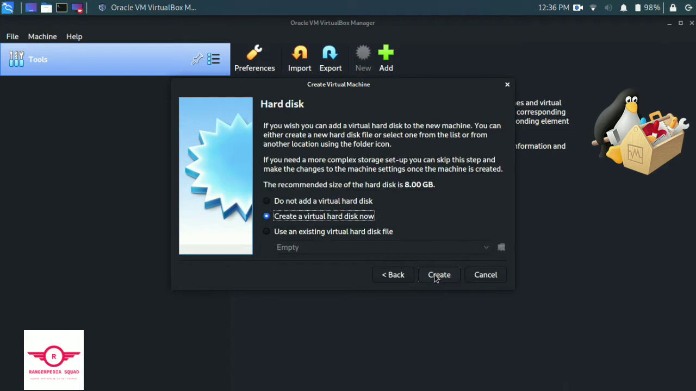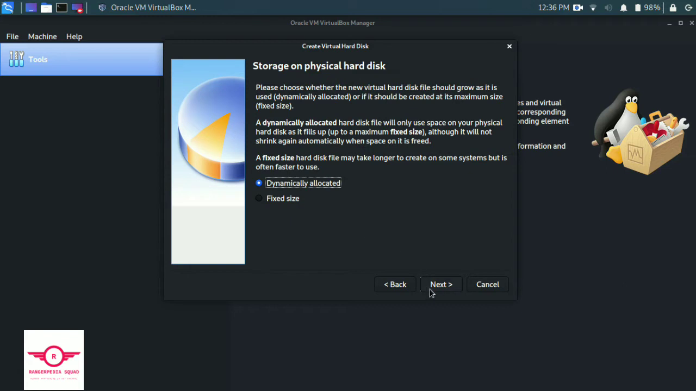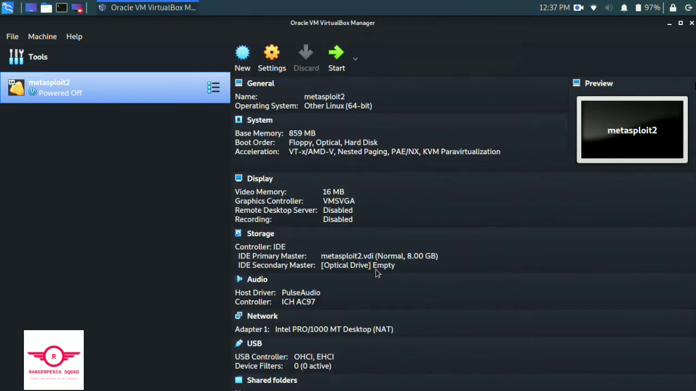Thereafter, you want to choose your virtual disk image. Then I can choose VDI and dynamically allocated space. And then the storage file is in home, Kali, VirtualBox. Then I can create it. Finally we will create it. Then you want to go to settings by right-clicking and clicking on Settings.